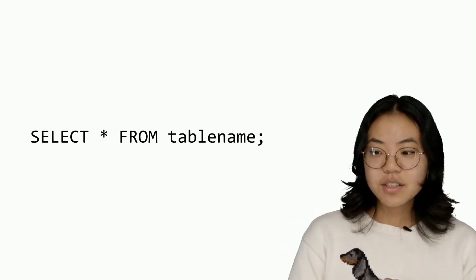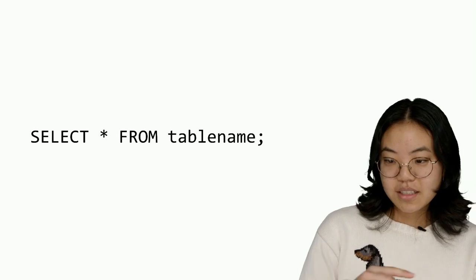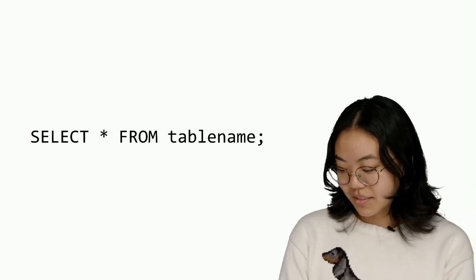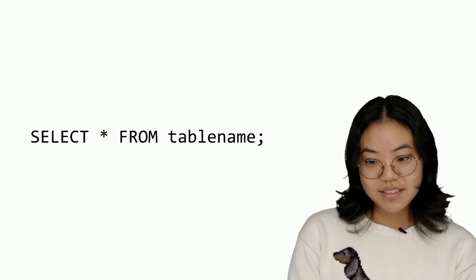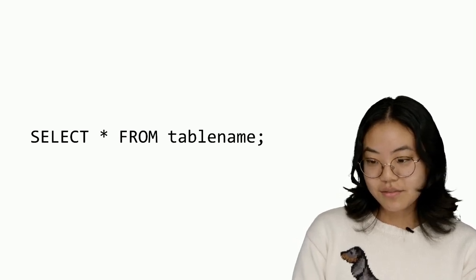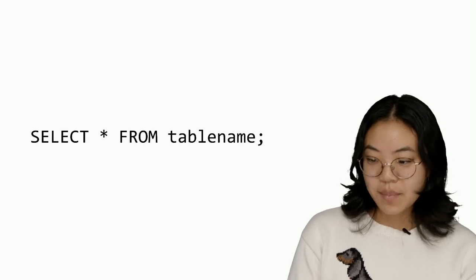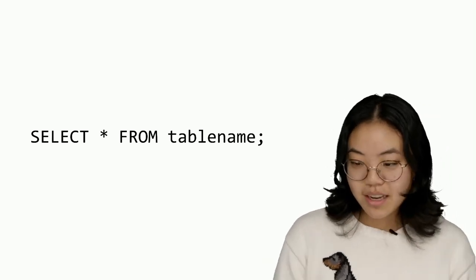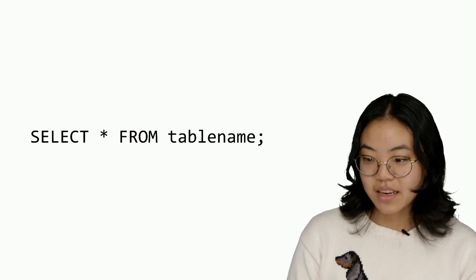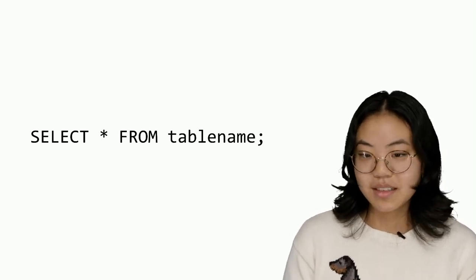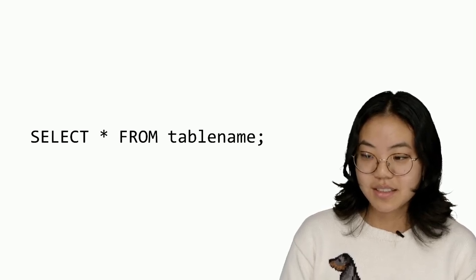Okay, any questions about create, insert, update, delete? So these four kinds of commands are all just to create your database and actually insert values, update, and delete those values.